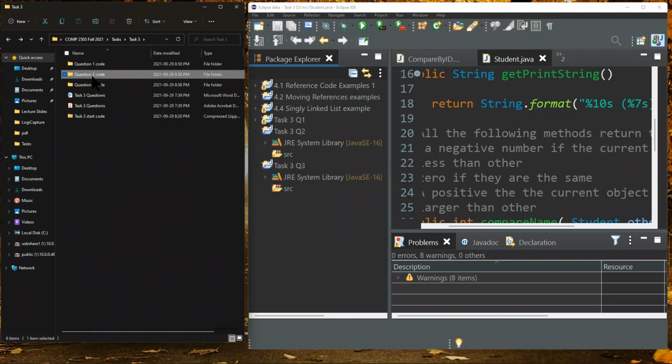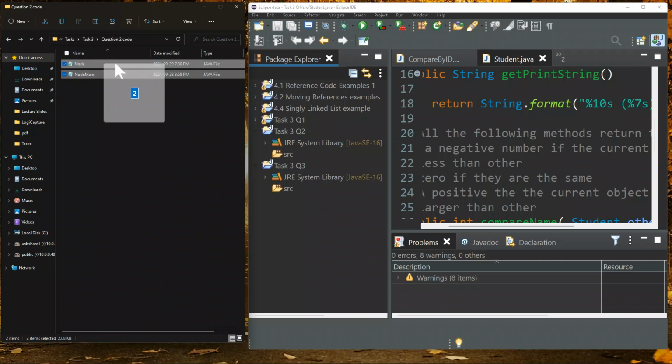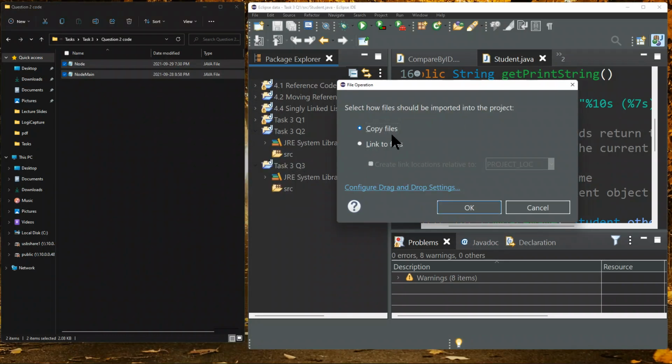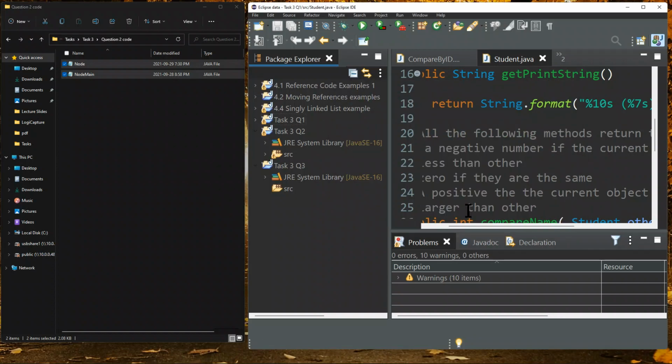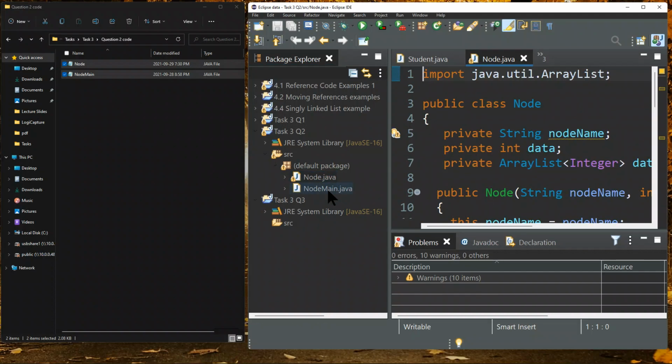So task 2, or so question 2 of task 3. There are just 2 small classes in here. Drag them again onto the source, copy files. So I said here again, your goal here is to convert the node and node main properly now to make this a generic class. So again, the generic class set is what we've covered in the Java new and old, where you're having the type parameters you're passing in like we've seen before up here.